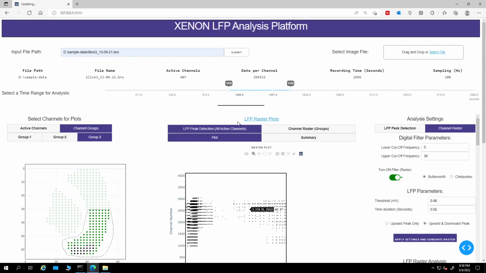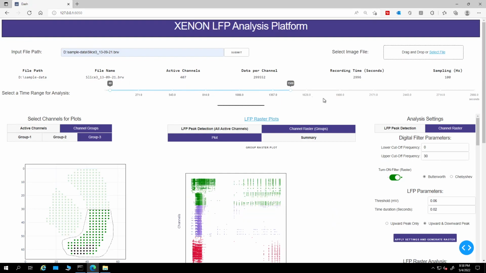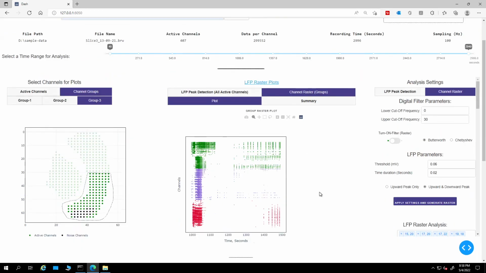So the raster gets generated for the time period that I've selected here. And in case I need to expand my time interval, I change my time interval and redo the channel raster. So right now I'm going to try and generate a raster for my entire timeline with the filter turned off for the entire frequency range that I have in this file.